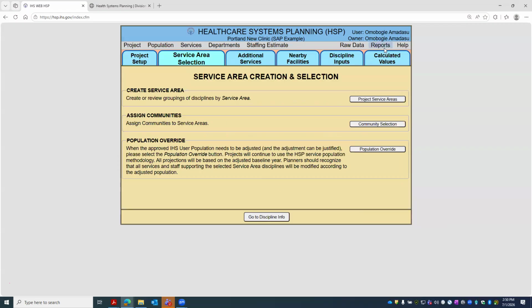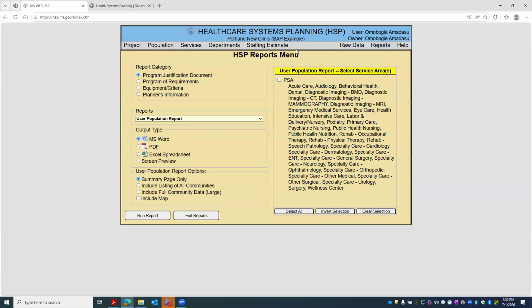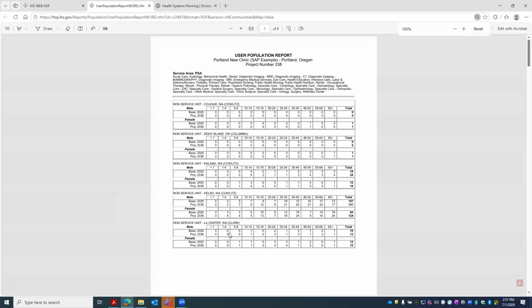So now we go to reports here, and we go to user population report, and you want to make sure you select include community data. You can select PDF here, and make sure you select this button here as well, primary service area and all the services here. And then you select run report. All right, so now we have a report.